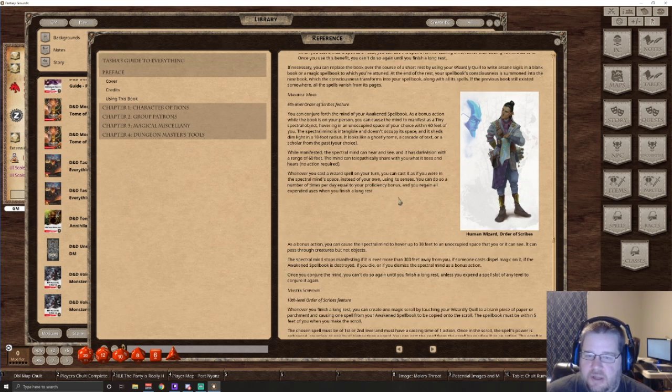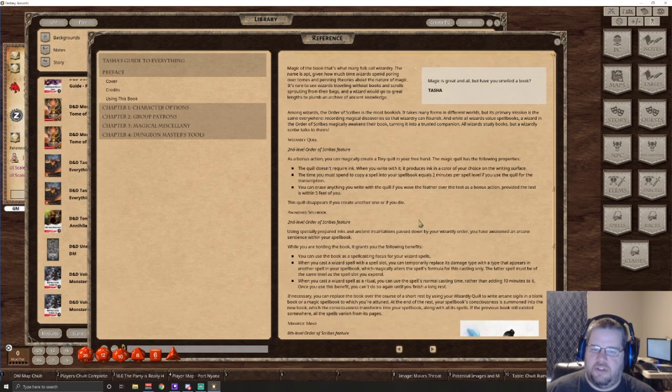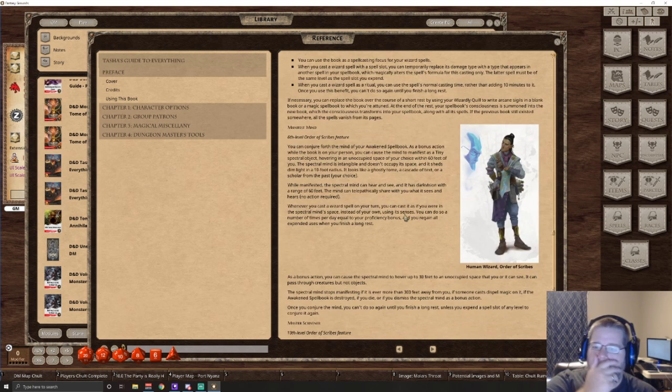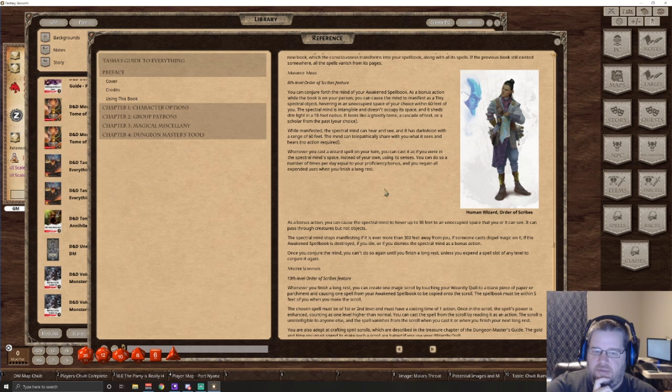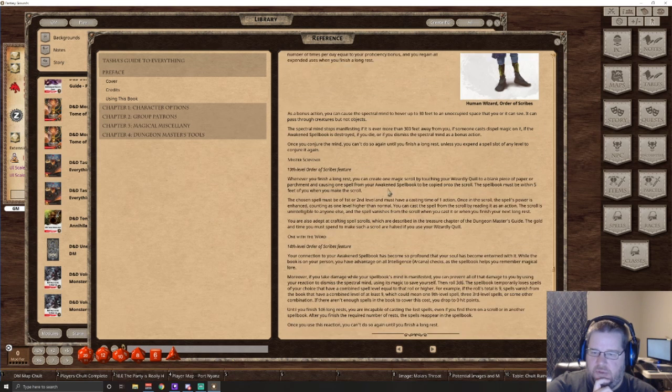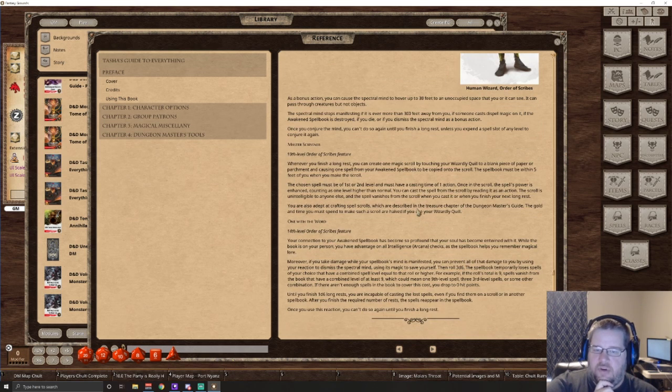Anyways, Manifest Mind. I'm spending a lot of time on this Order of the Scribes thing. You can cause the mind to manifest a tiny spectral object. So you get a kind of a little dude. You can create a magic scroll. Ooh. Oh, it must be first or second level. Hope that goes up though.